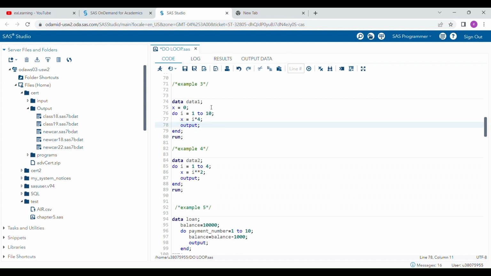So in the first iteration, value 1 will be used and it will multiply with the 4. So the output will be 4. In the second, it will be 2, and the output will be 8. So likewise, it will give you a series of numbers that will be multiplied by 4.